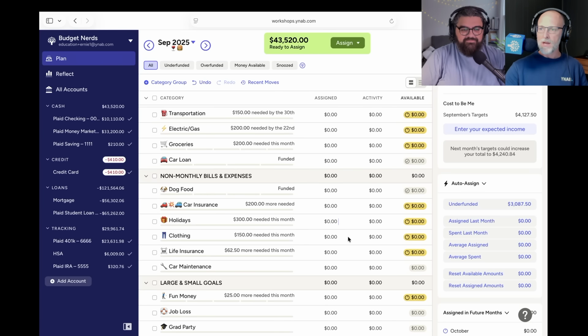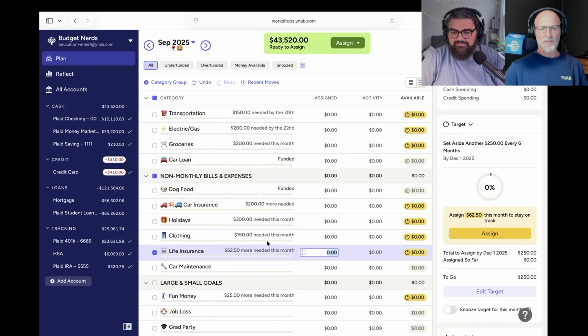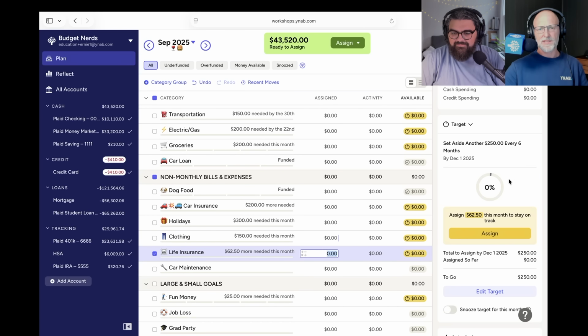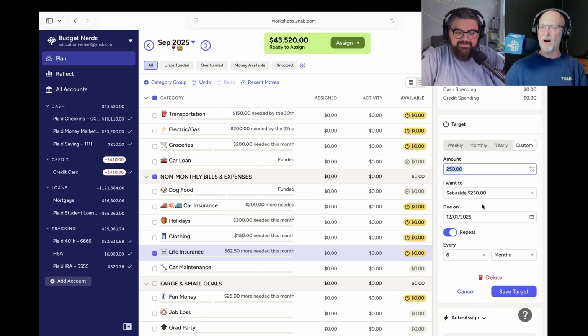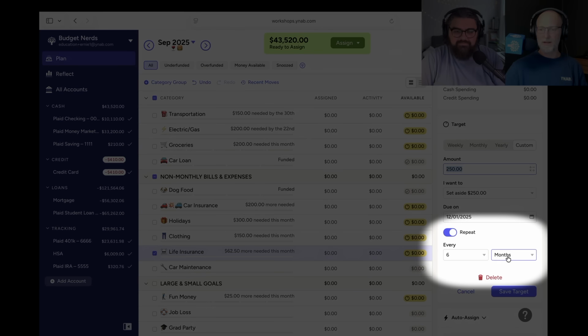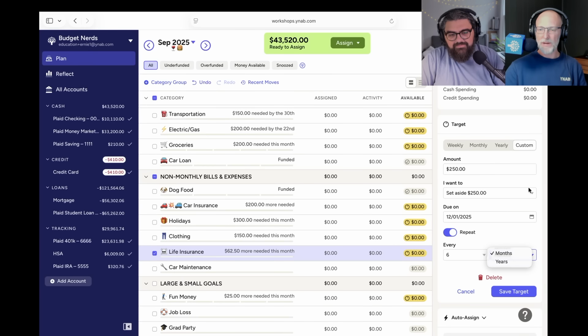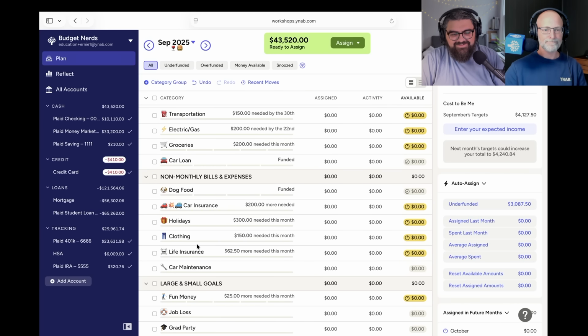Perfect. Okay. Life insurance. We don't need to talk about this one because it's basically just the car insurance one, but I used the custom. So this was for every 6 months. So custom, the total amount, set aside another, and then the due date with that repeat, and then the cadence there. And the repeat options are only months and years. I think sometimes people are hoping there's a weeks option here, but again, we don't have the biweekly or the every 6 weeks or whatever.